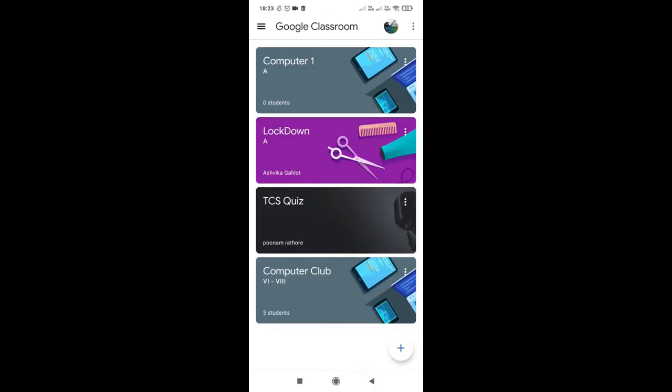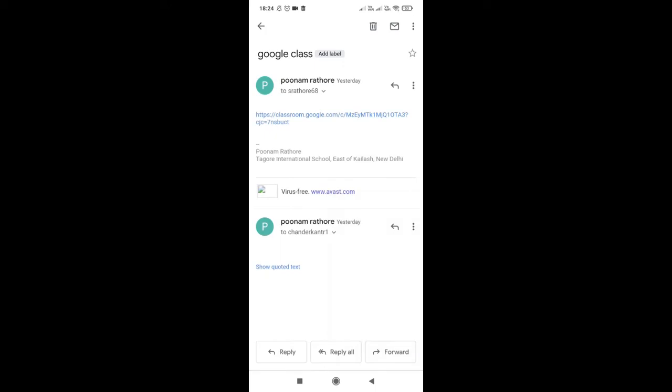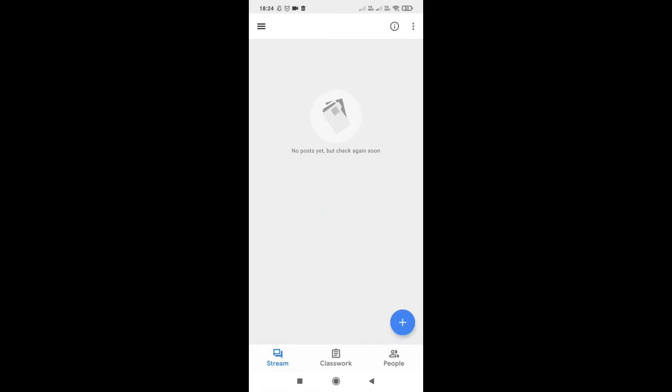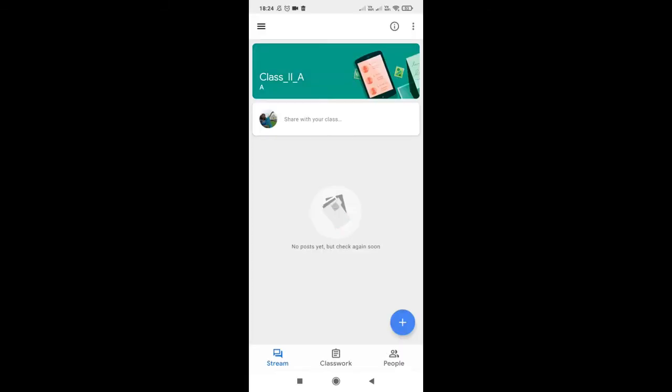I will show you how you can join the class if the teacher has shared a link with you in your mail or in your WhatsApp group. So here is the mail which is being sent by a teacher to a student. The student is going to click on this and he will open the Google Classroom app, and now he will be clicking on joining the class. He can switch the account in case he wants to.